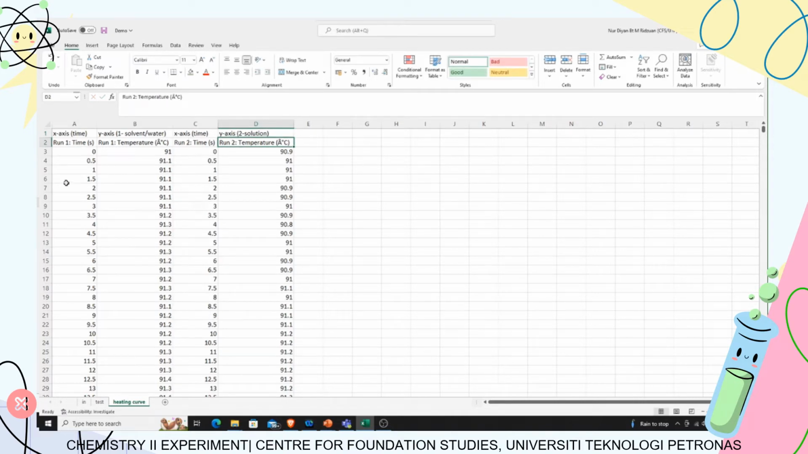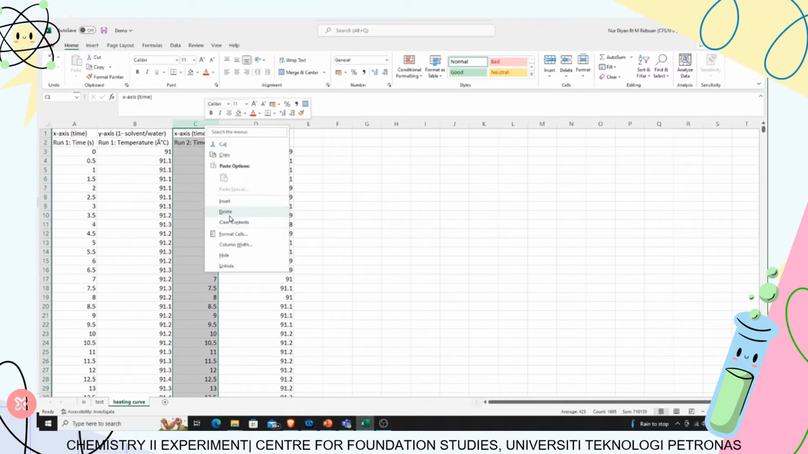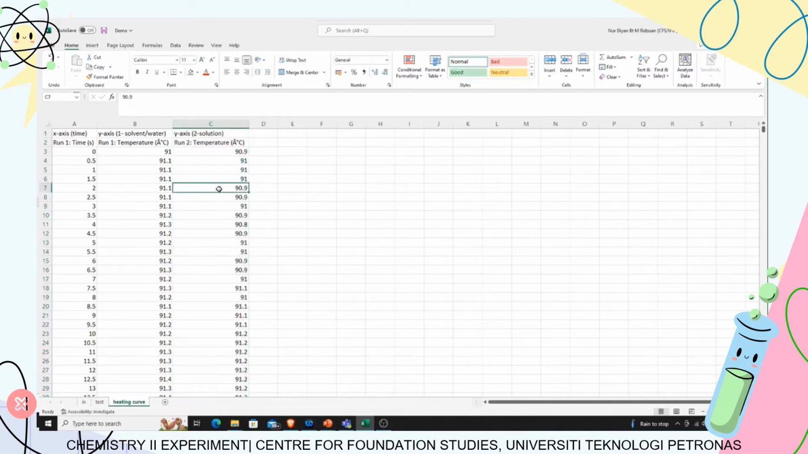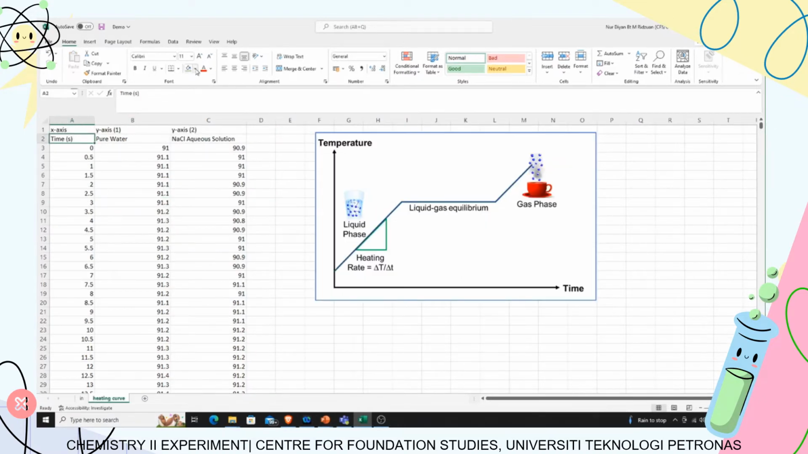So now if you look at this, the x-axis and also the x-axis at column C are the same. So I'm going to delete column C because they share the same x-axis. So now we have it all. Now I'm just going to make it easier.